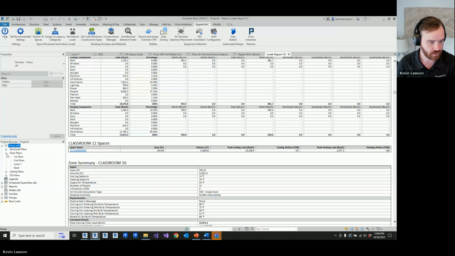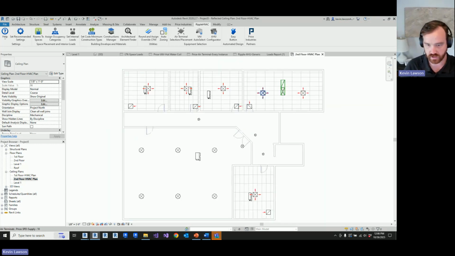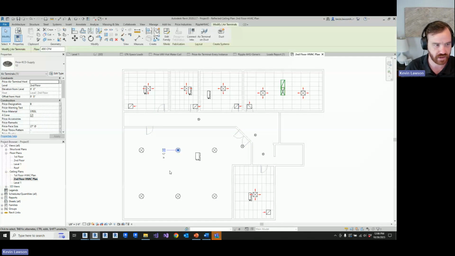So ceiling plans. I copied over the 1st and 2nd floor ceiling plans and made these for us. So we've got diffusers laid out in all the spaces. We've got VAVs selected. Note that it picked electric VAVs for this. We've got diffusers laid out, CFMs assigned.